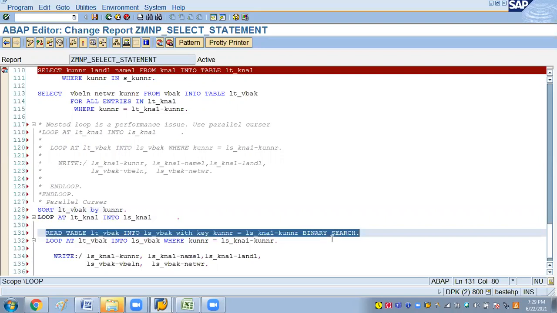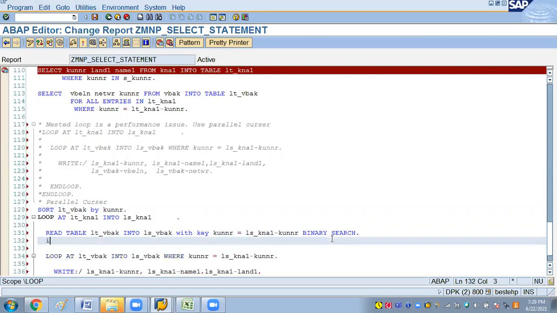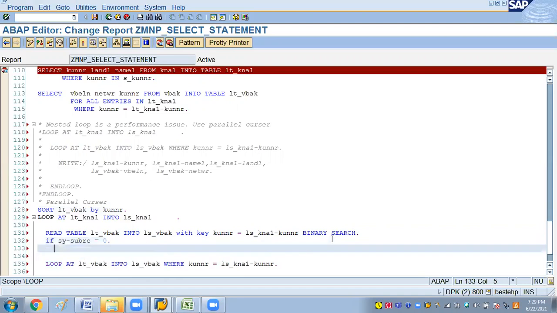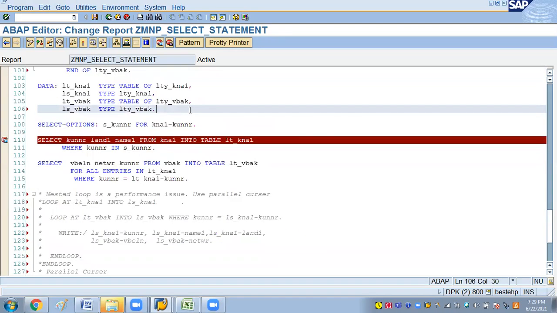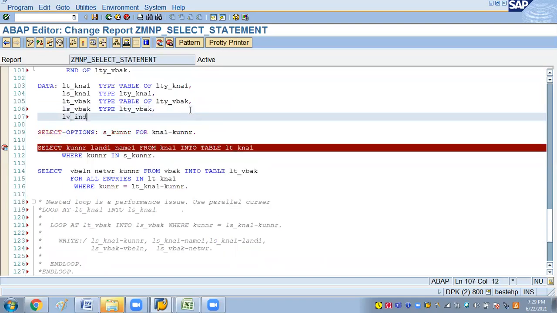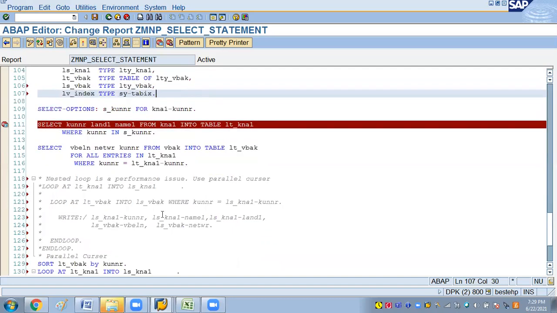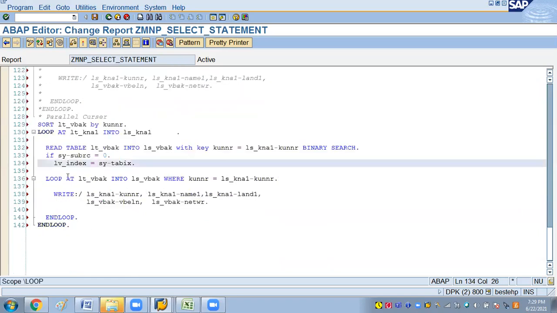Then if sy-subrc equal to 0, that means the above statement was a success, then we need to declare one index variable, lv_index, so we have to pass it here. Let's declare it here: lv_index type sy-tabix. Just declare one variable here so that we can use it.